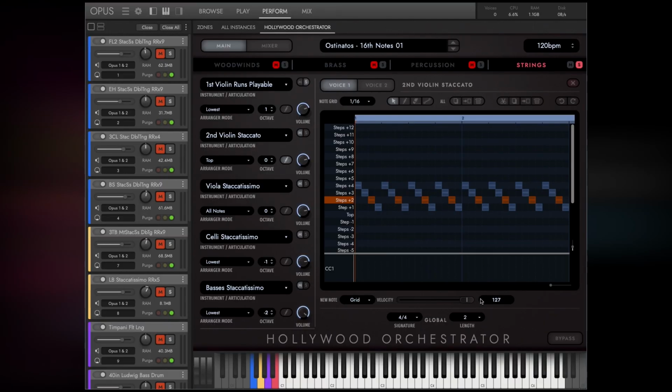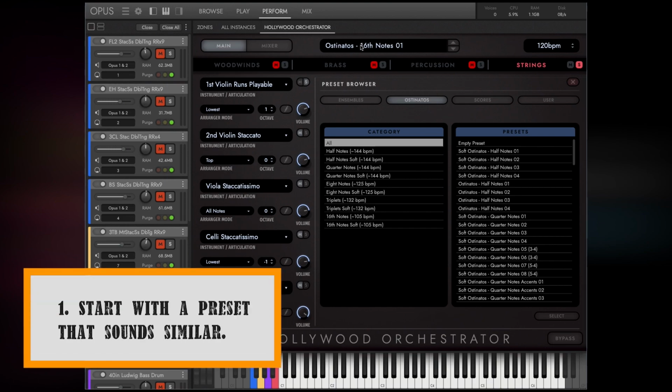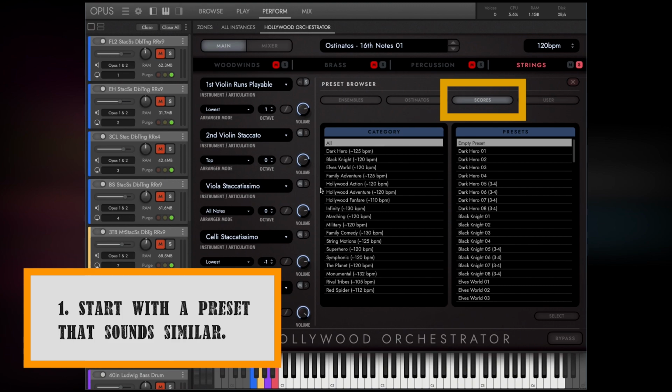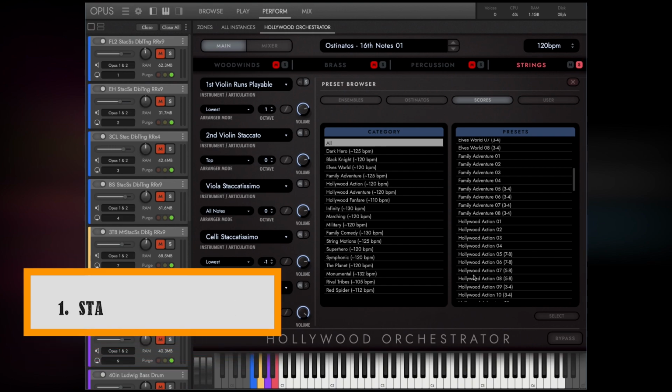This is a pattern that I made. Here's some basics. To start with, you'll want to pick a preset that is close to how you want things to end up. So if you're using the scores, for instance, pick a genre or category in a preset that kind of sounds like you want your end product to sound, because the more you can get the presets to do for you, the better.